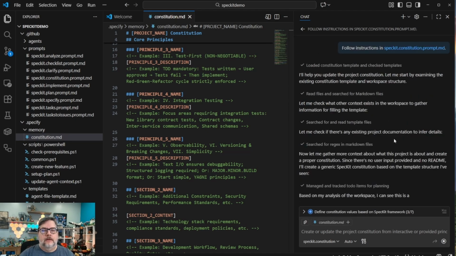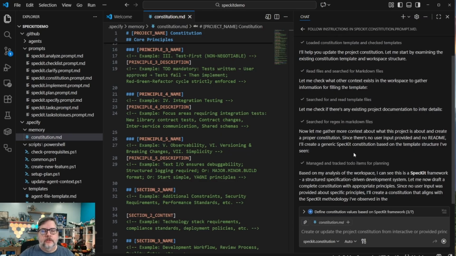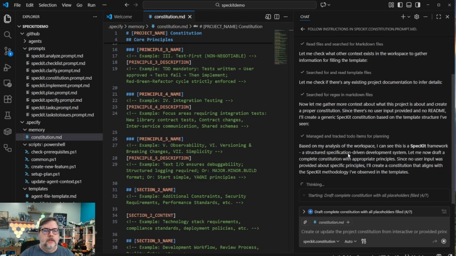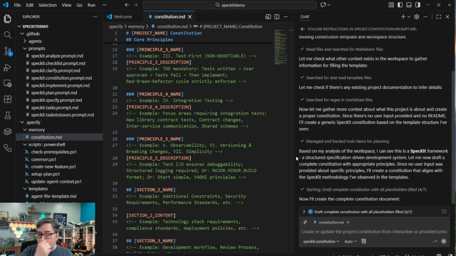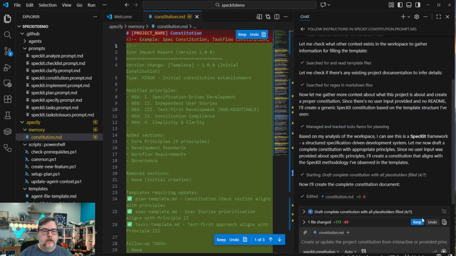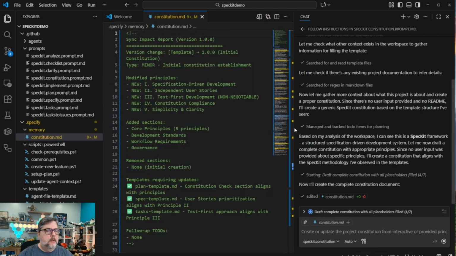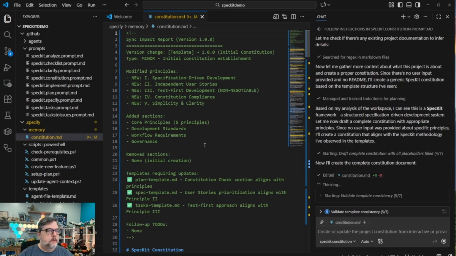So it's just saying I can't find anything to infer from, so I'm just going to create a generic Spec Kit constitution based on this structure here. I'll show you what it comes up with by default. It's usually pretty consistent with what it generates, though it can depend on the AI agent that it's using, of course. And of course, being an AI agent, it takes its good time to get anything. All right, here we go. Let's see, what did it come up with on its own?